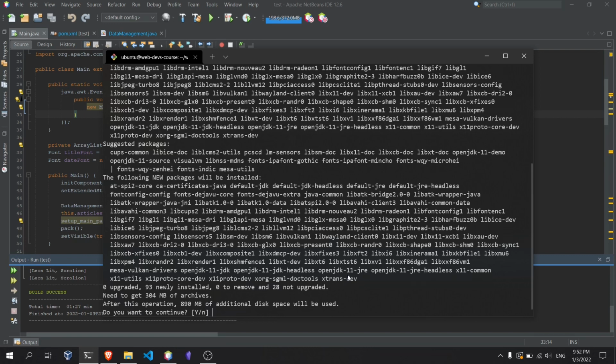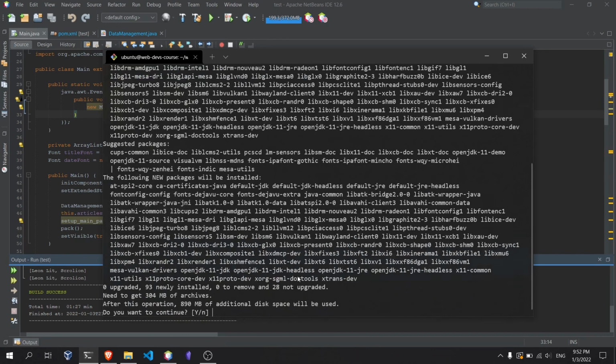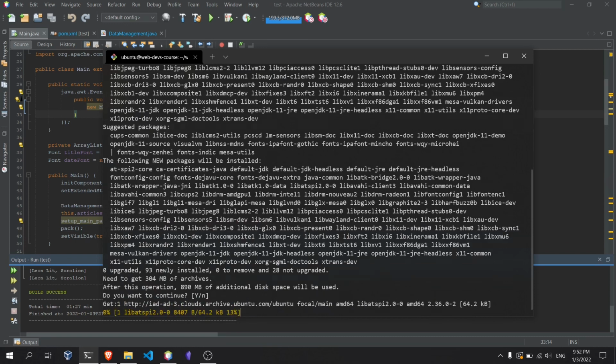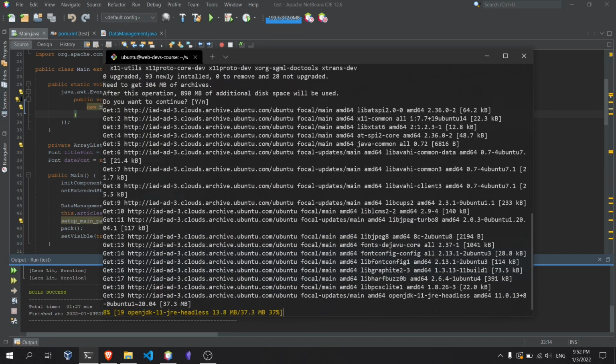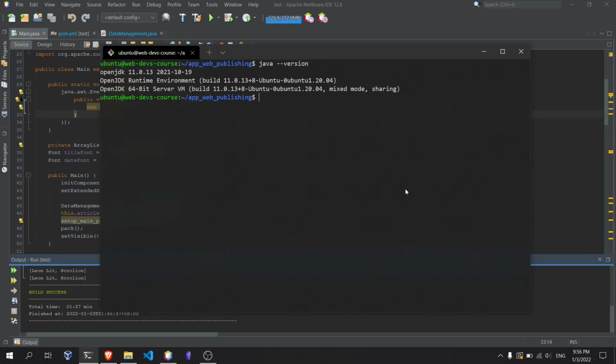It requires 800 megabytes, and all of this seems to be okay. So press enter. This will take quite a bit to finish. I will continue after the installation is finished. Okay, so now Java has been installed into our Oracle VM server.